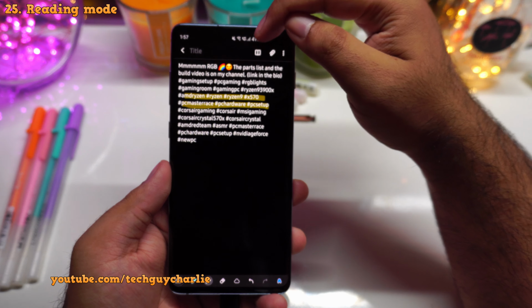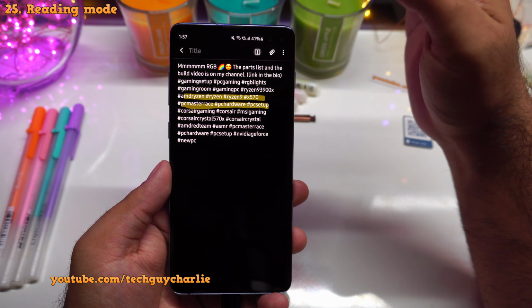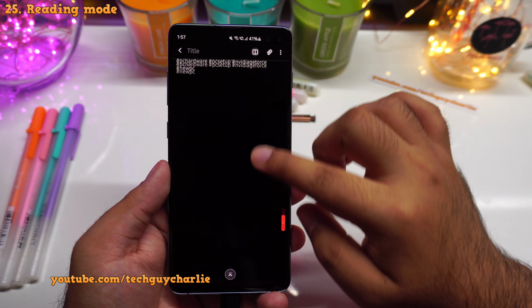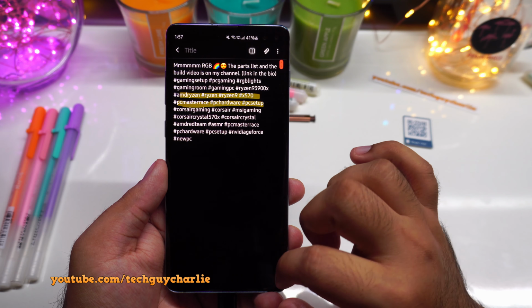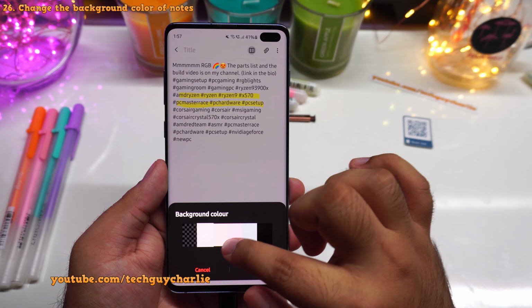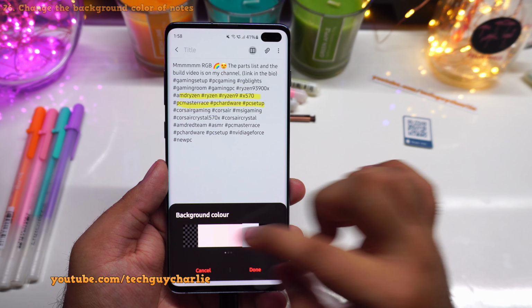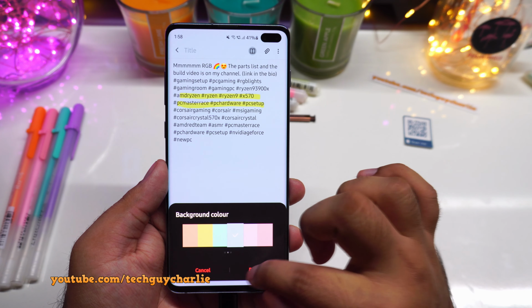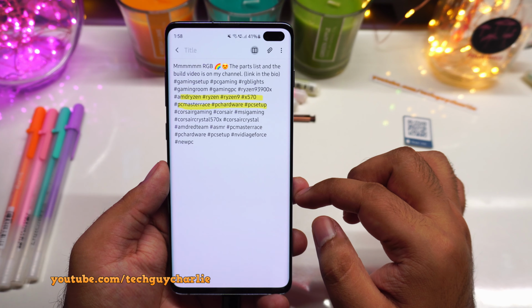And you also have a reading mode. If you tap on this book icon, it kind of goes into the reading mode. You can see the editing panel has disappeared, and you can also change the background color from over here. If you want a slightly colored background, you can also do that. So these are the changes in the Samsung Notes app.